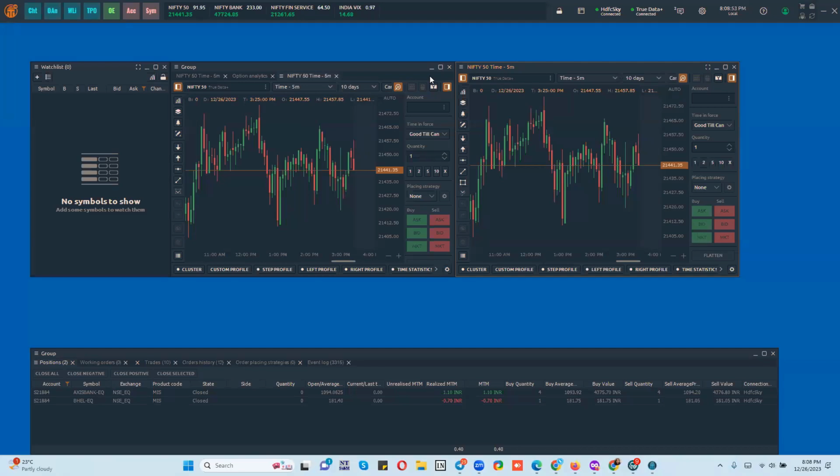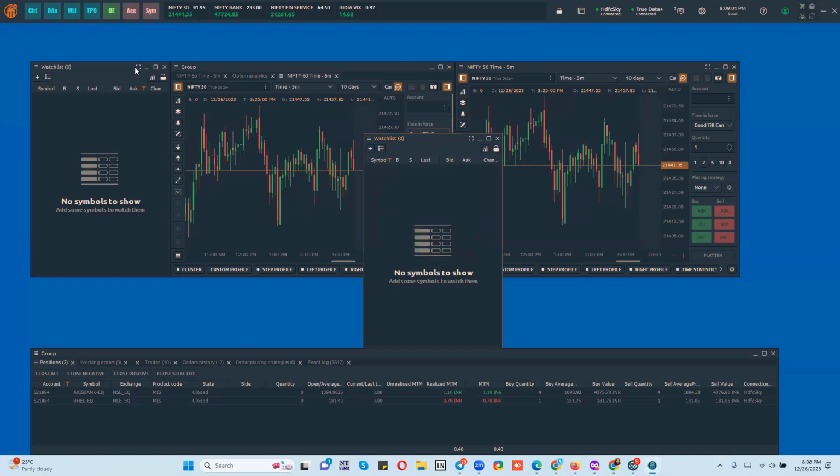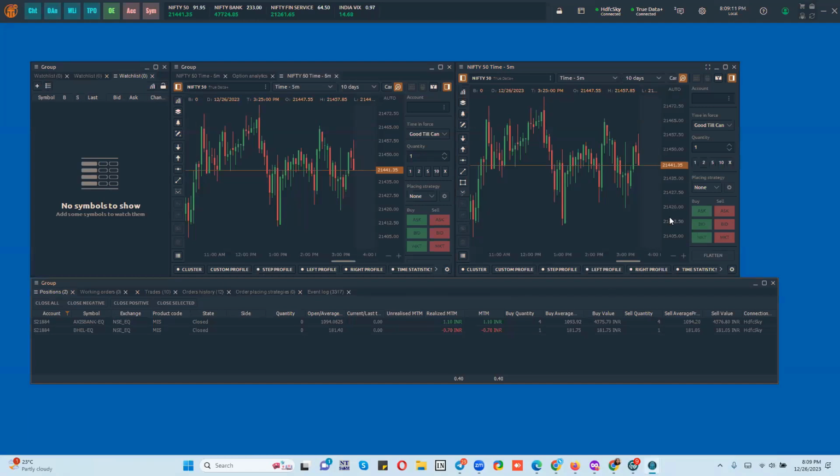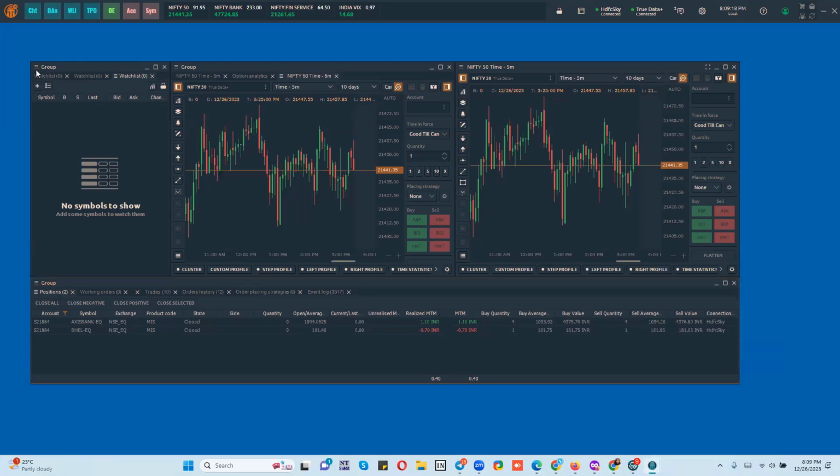Once you create a bind, you will not be able to move them the way you want it. If you want to move them, you need to unbind them. So here again, if you want to watch multiple watch lists, you can add multiple watch lists here. So now that I have created a few panels together, okay, I can make a screen. So what I will do is I will bind these panels together.